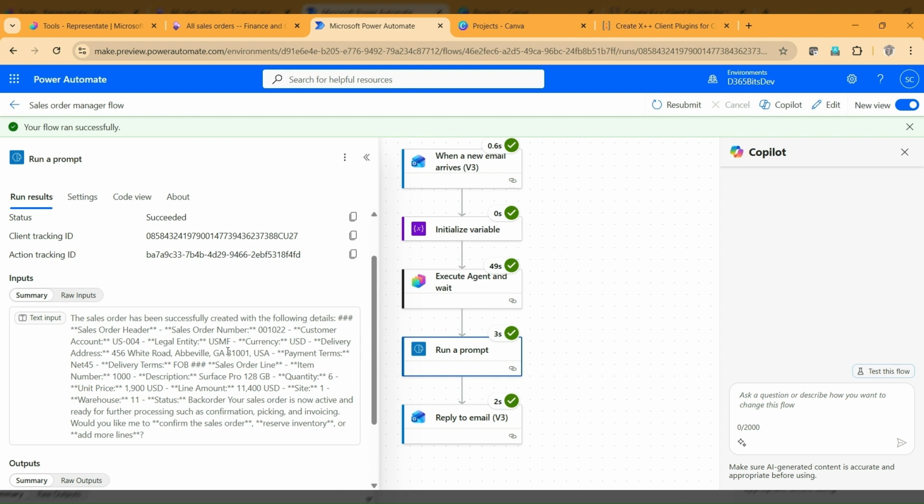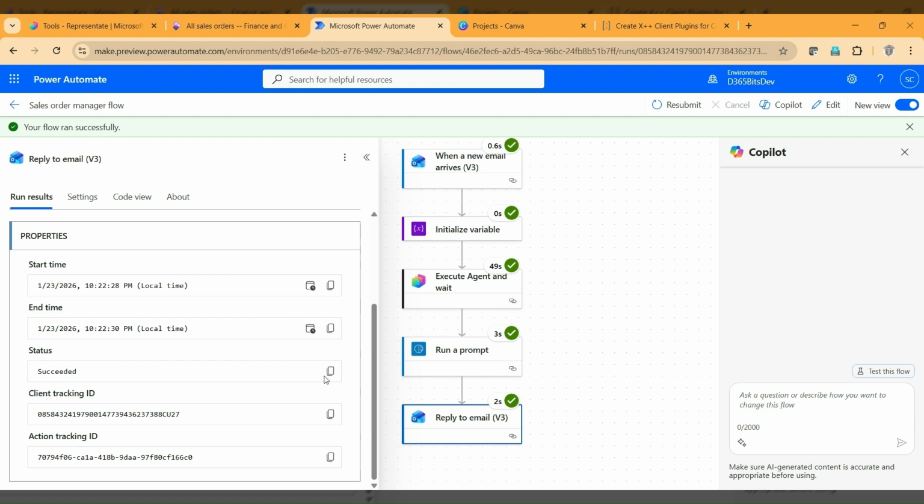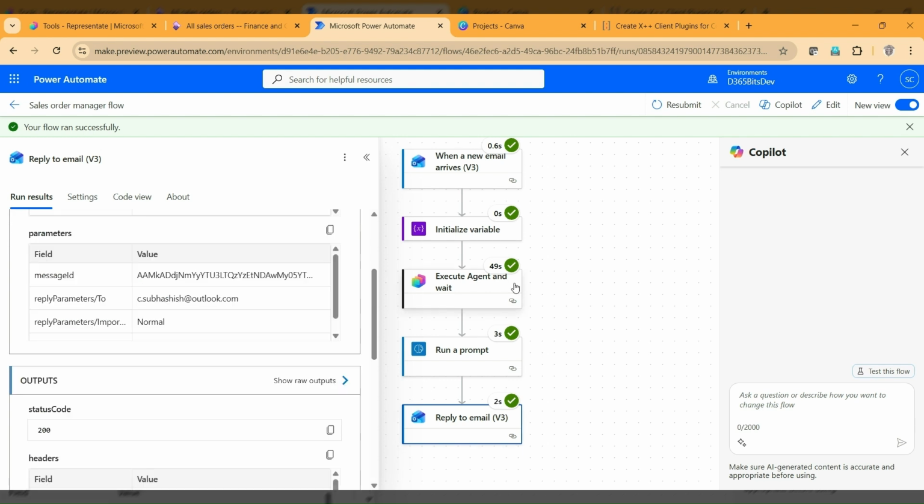So what it is doing is converting this into something meaningful, with the sales order number that has been created. Of course, you can break it up into much more detailed steps. You can make it much more presentable, and this whole beautification you can do as granularly as possible. And then I'm replying back to the sender, and this is what the execute agent and wait activity is doing.